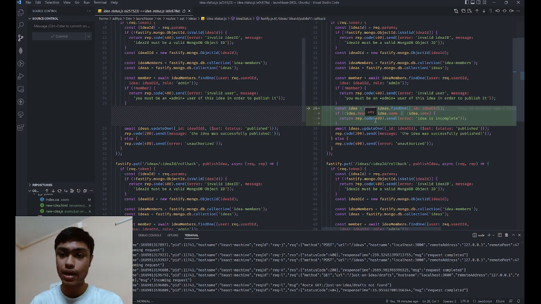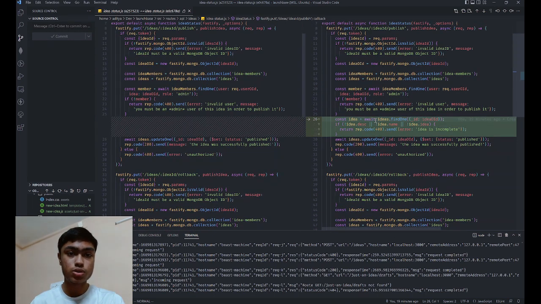I'm checking if the idea is complete. So this route is to publish an idea. So if you have a draft, you want to take the draft and you want to publish it. So right now, if you want to save a draft or update a draft, all I'm requiring you to do is have a name. As long as you have just a name, you're good. But if you want to publish an idea, obviously you need more information. You need to give your users a description. You need to give them the actual idea content. So we check if these three pieces of information are there. Only if they are there, we allow you, or else we throw an error saying the idea is incomplete.